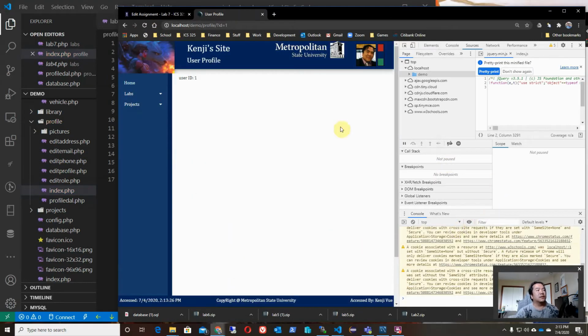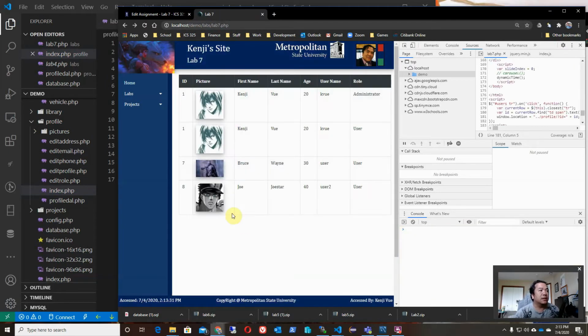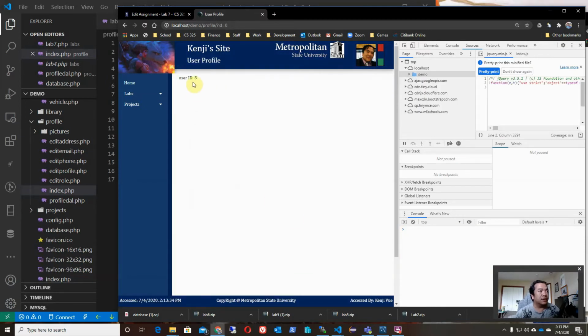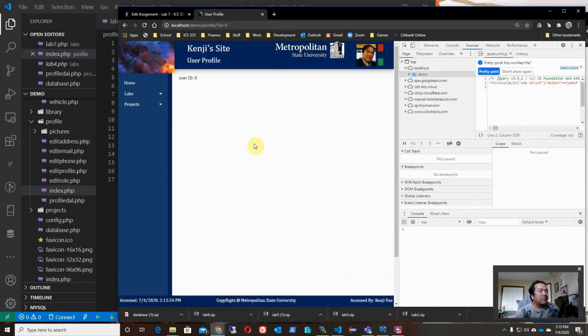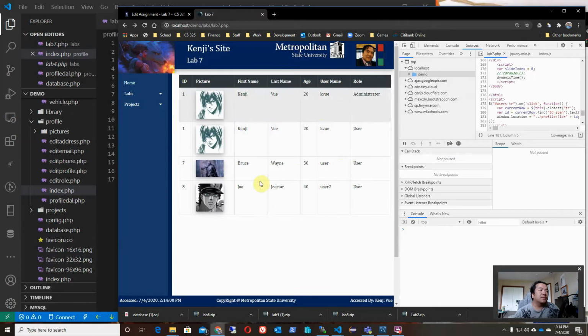refresh. There you go. So because we passed in the ID again, we go 8, the user ID will be 8. We go 7, the user ID will be 7. Okay. So that's pretty straightforward, right? We go user ID 1, and then Bruce, just like that. Right. So, that's what we got now.